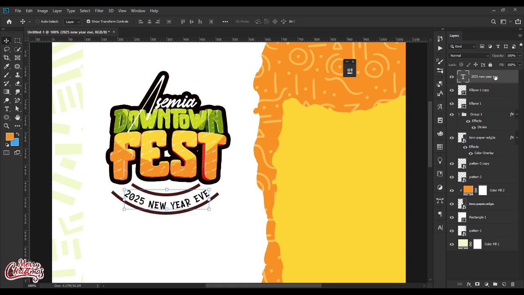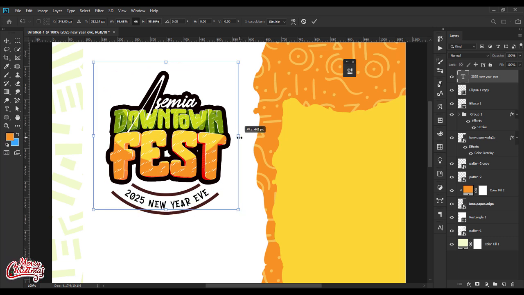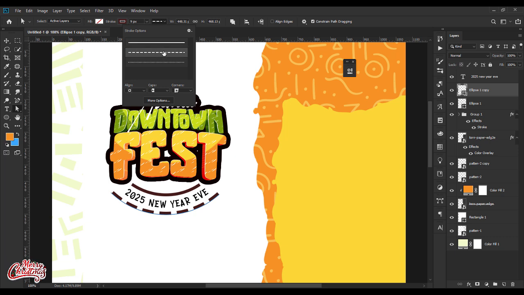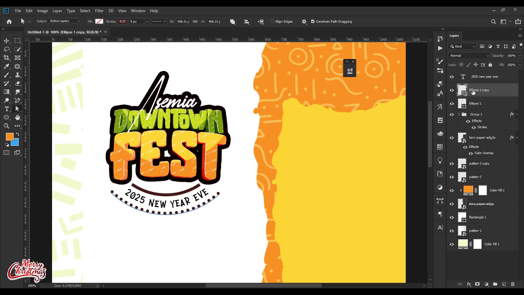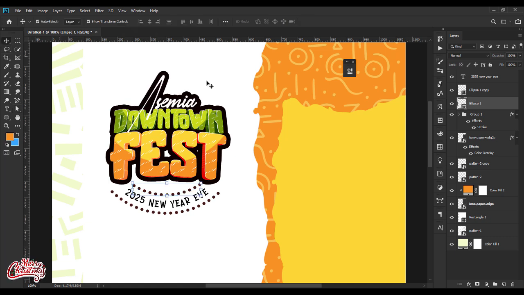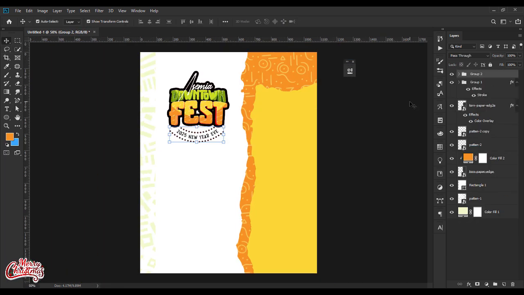So Ctrl T, press Alt. Just make sure it's at the center. So this is fine. Then you make this a dotted stroke. Make this like this. Select these two. It's fine. Then you group it again, Ctrl G. So we have something like this.